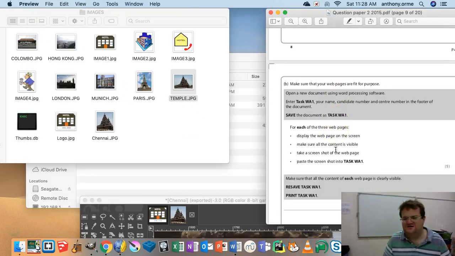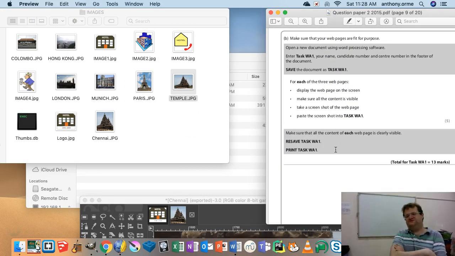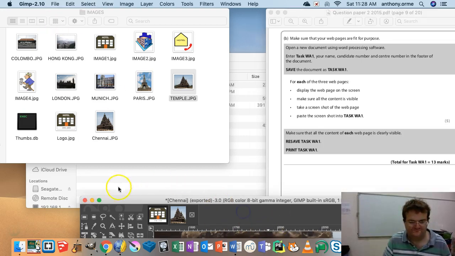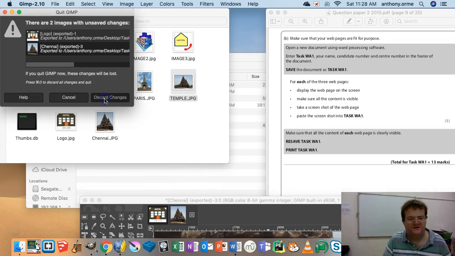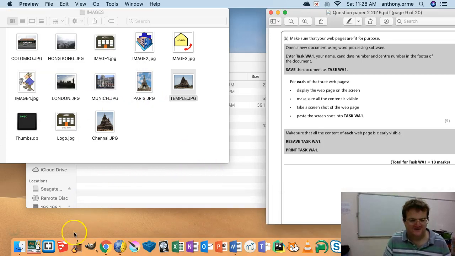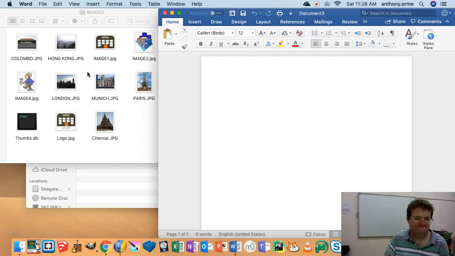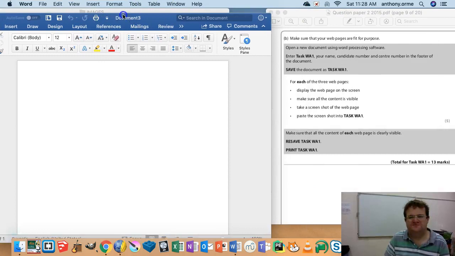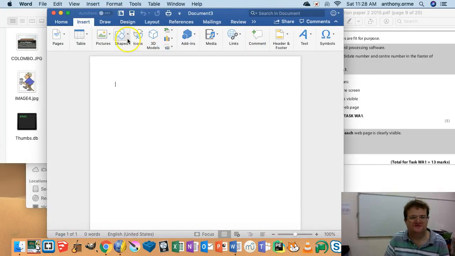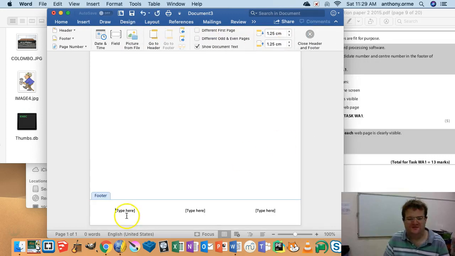And it says on the next page, open a new word processing document, enter WA1 on the footer. I'll close this. So I need to put WA1 in the footer, like so. Delete the middle one. We put my name on the other side.